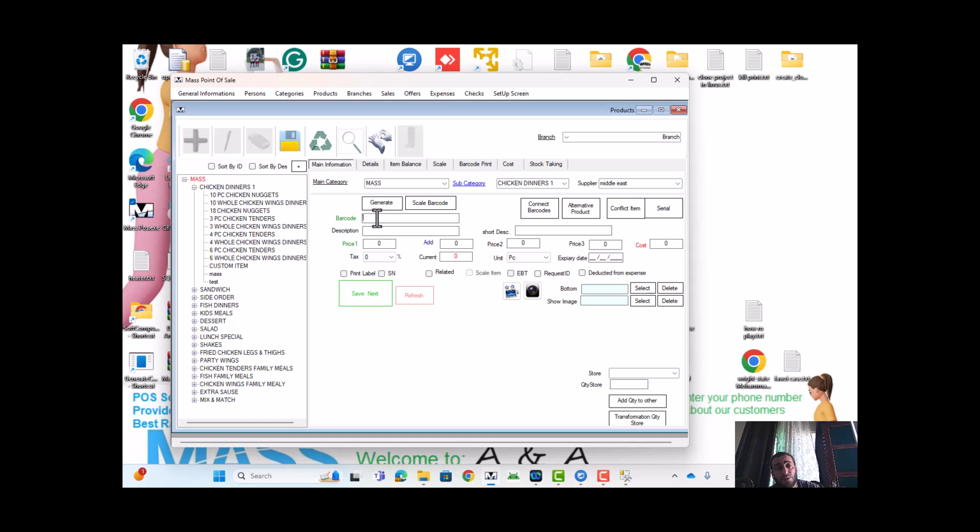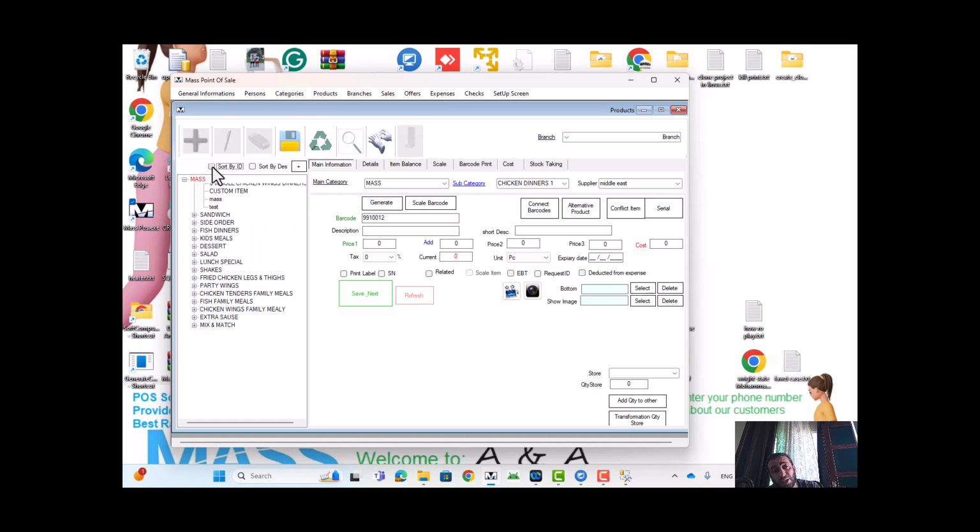Scan the barcode. If you don't have a barcode, like in restaurants, click on generate, and there's a mechanism to add the items. It starts with 99 because there's no international barcode. Start with 99, then the category number, and then the item number. So it will be like 99, category number 1, and then 001, 002, 003.